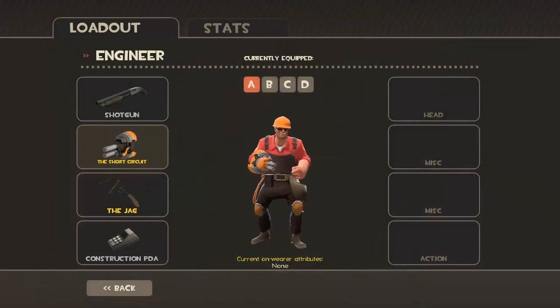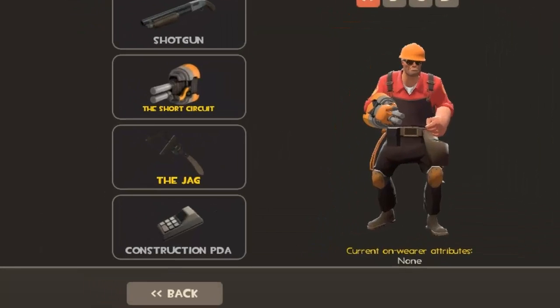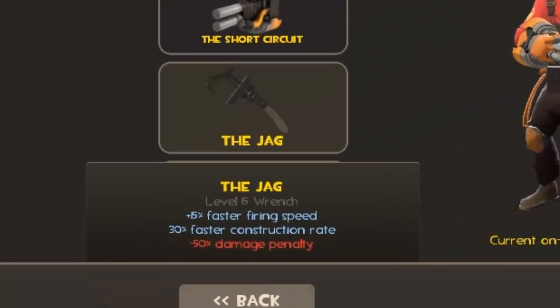The next two item changes I want to talk about are both for the engineer. One, we have the short circuit and the jack. The jack, it's pretty simple really. It has a 15% faster firing speed, but a 50% damage penalty now. The firing speed is just there because it allows engineers to actually get a bonus of the jack even after they've built up pretty much everything in their entire sentry nest. Because now they can repair their buildings faster and they can zap us faster.